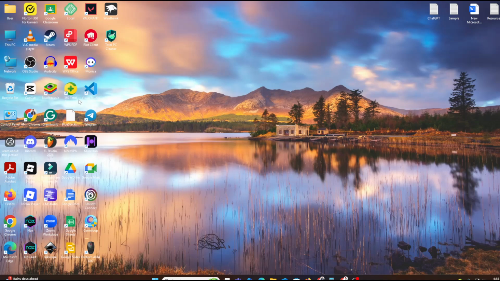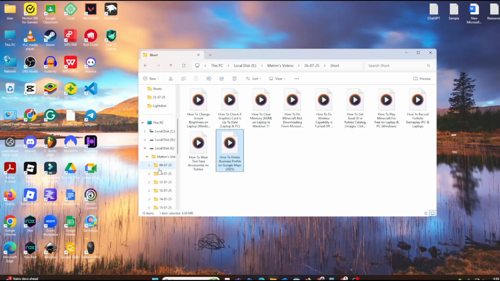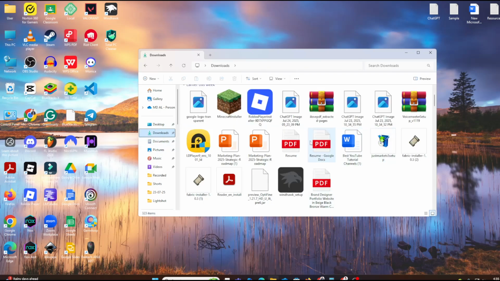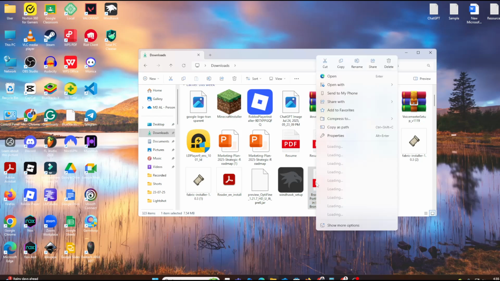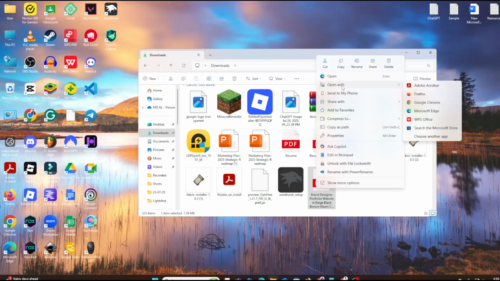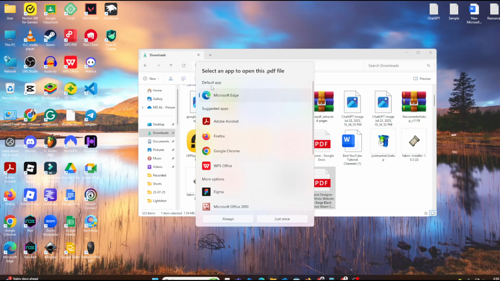So here you will see we have a couple of apps for PDF, but my PDF file is not opening. So how can we fix this one? Let's say you just need to click this one, and then click open with, and our Acrobat is not actually working. So I will click on choose another app. Once I click over here, you can see the default app is Microsoft Edge.